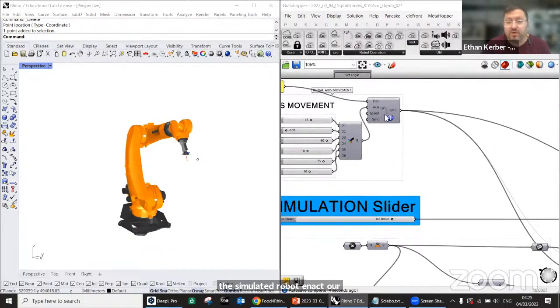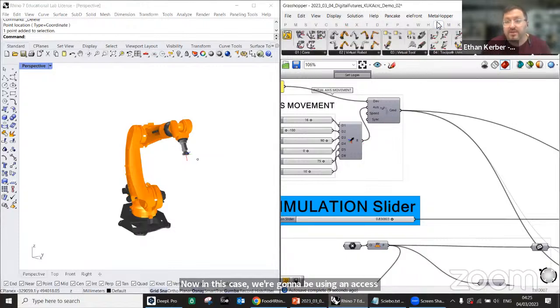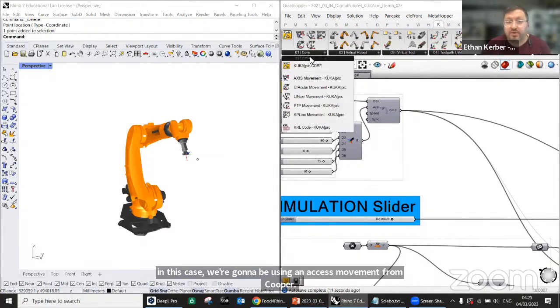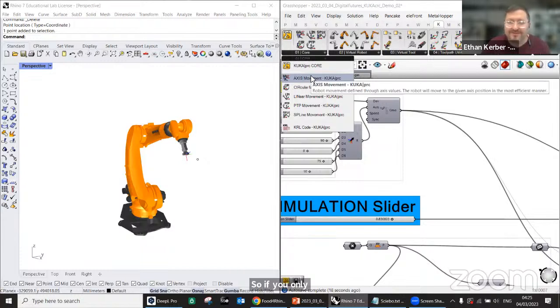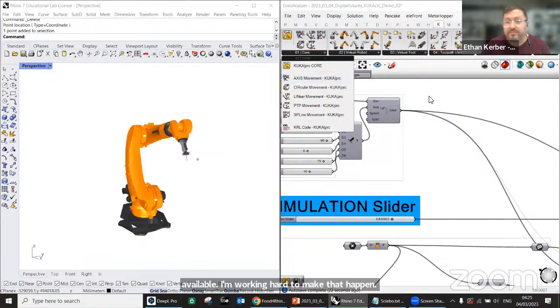Now, in this case, we're going to be using an axis movement from KUKA-CRC. Keep in mind that these axis movements are also available in KUKA-PRC. So if you only have PRC, because KUKA-CRC is not yet available, and I'm working hard to make that happen, then you can do these same things in KUKA-PRC.